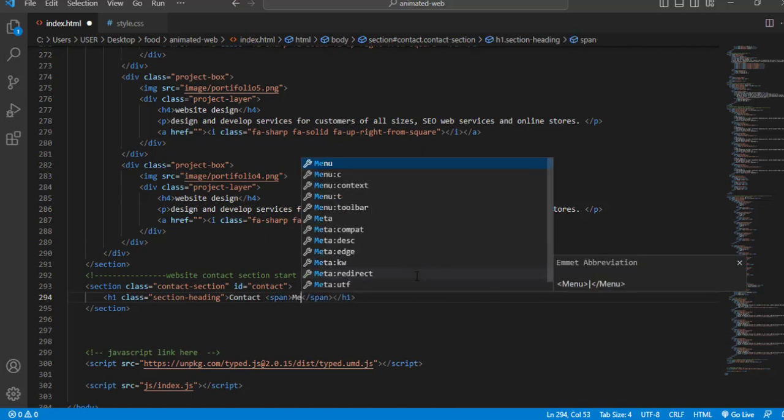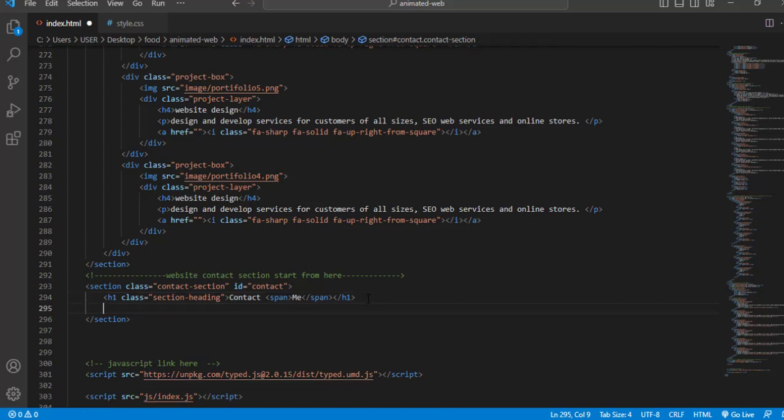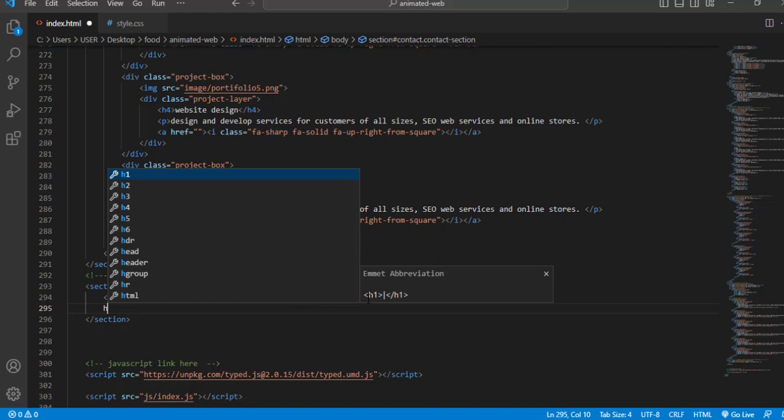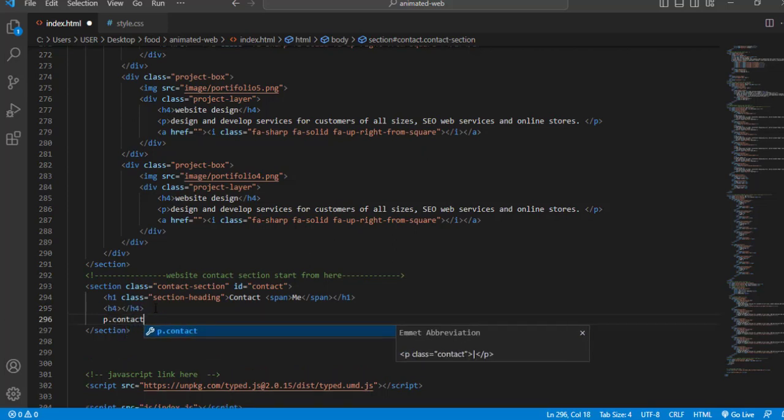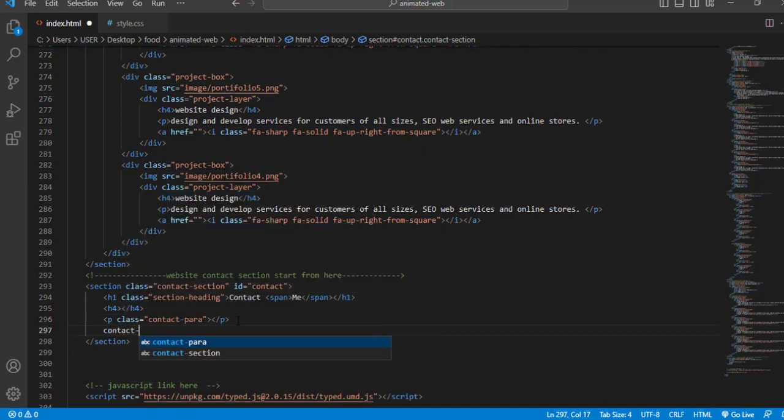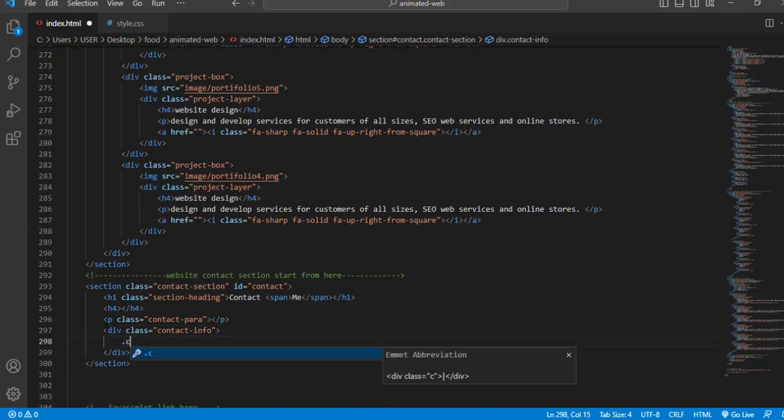And now add some demo text right here. Contact. And then we have a span element right here. Inside this, we are going to add another demo content. Again, inside this section element, we are going to nest an H4 element, a paragraph element having a class name contact-para. And then again, we are going to create another div element having a class name contact-info. Inside this contact-info, we are going to nest another div element having a class name contact-info_box.